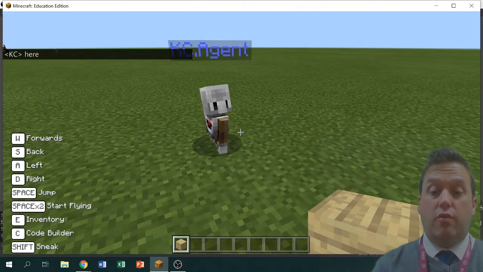I want you now to pause the video, and I want you to have a go at trying to make a solid square, a 5x5 square, 4x4 square. I don't mind how big it is. Pause now and have a go, please.